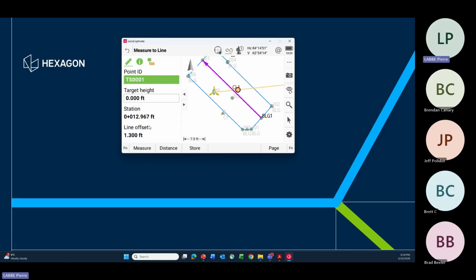Again, it's not a layout, it's not stake to line, so we don't have the option to exit where we want to go. It's giving us live information where we are along the selected line, and it's all there under that measure page. So I'll just punch a point number, let's say 1,000, and I'm just going to measure a point right there. So I got 1 point measured just as an example.